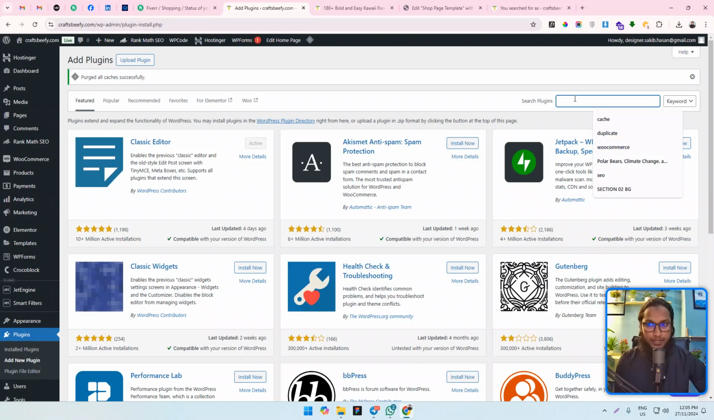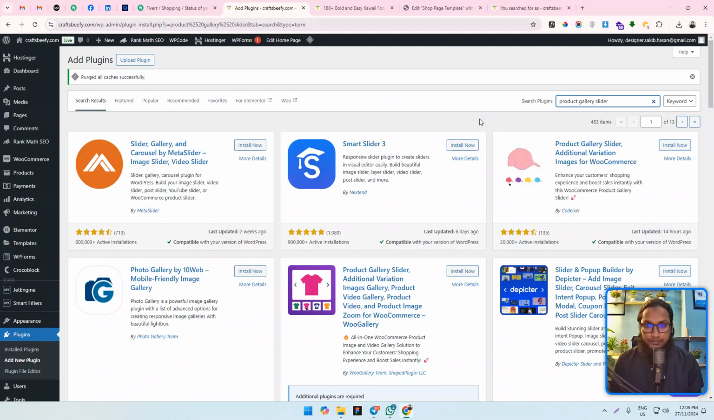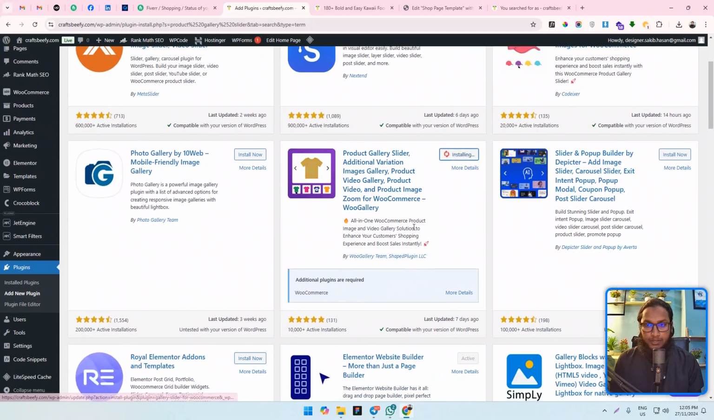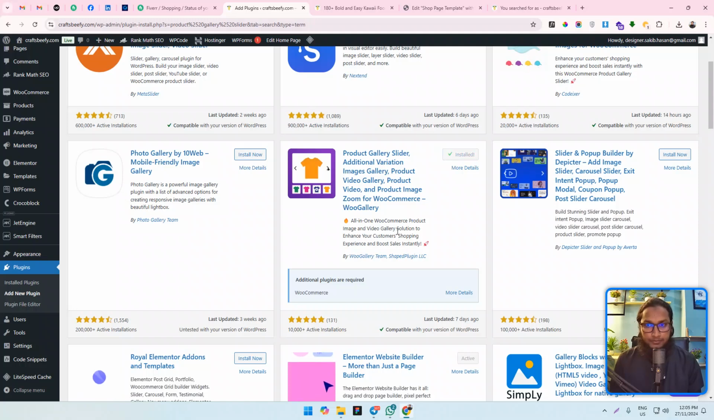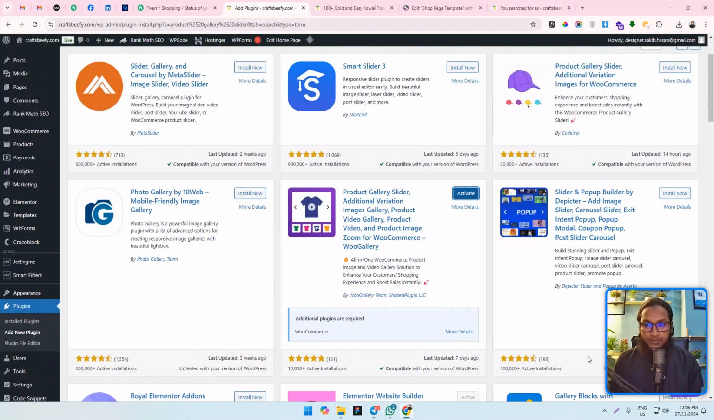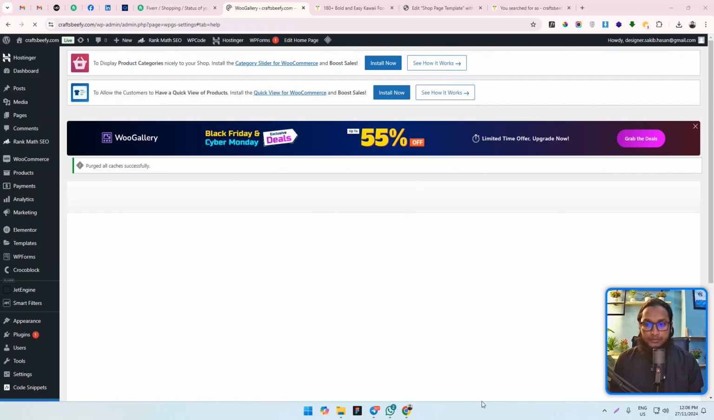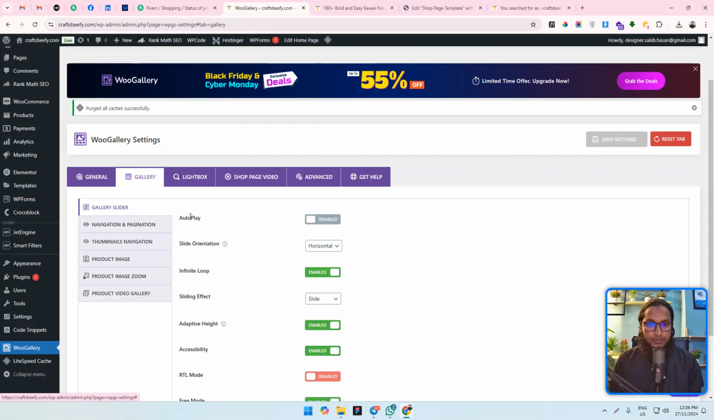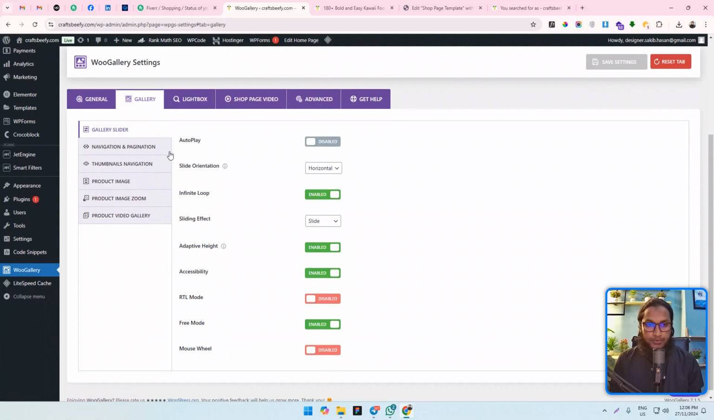We can go to plugins and add a plugin. Product gallery slider. We can try this plugin. Activate. Okay, we can go to gallery and see there are some options.